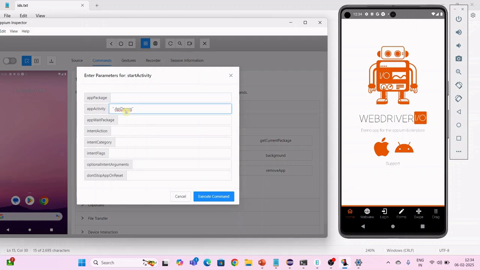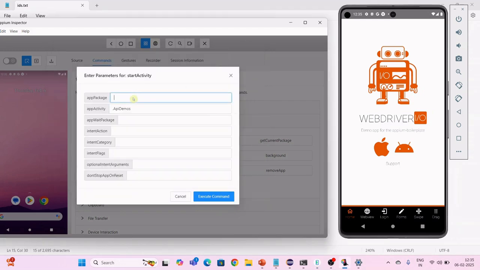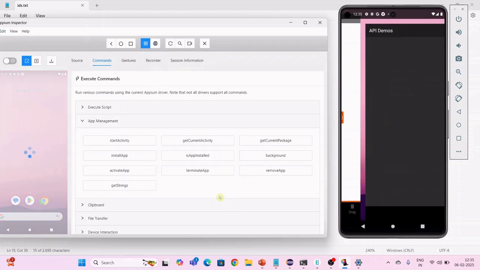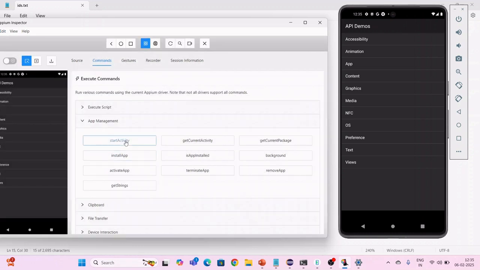We have already copied the activity name. Just remove the double quotation, and the package name also I need to provide, which we have copied here. Provide the package name and activity name. That's it. Click on execute command. Now my focus will shift to the API Demos app. We are switching apps from the WebDriverIO app. See, now it has switched the focus to the API Demos app. That is the use of the start activity command.